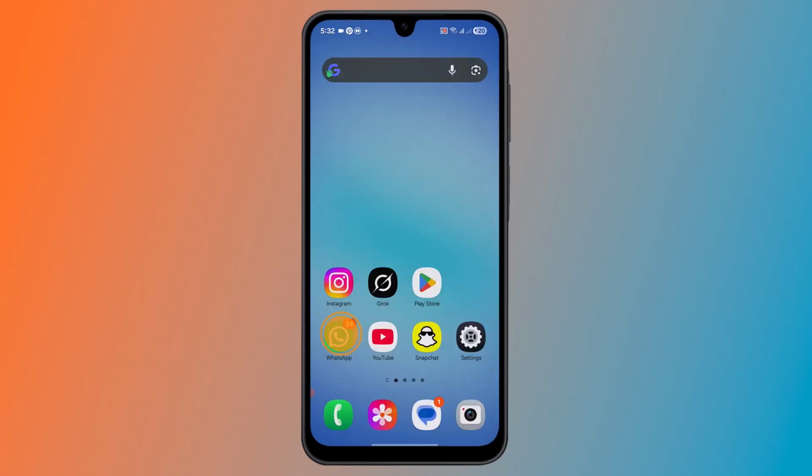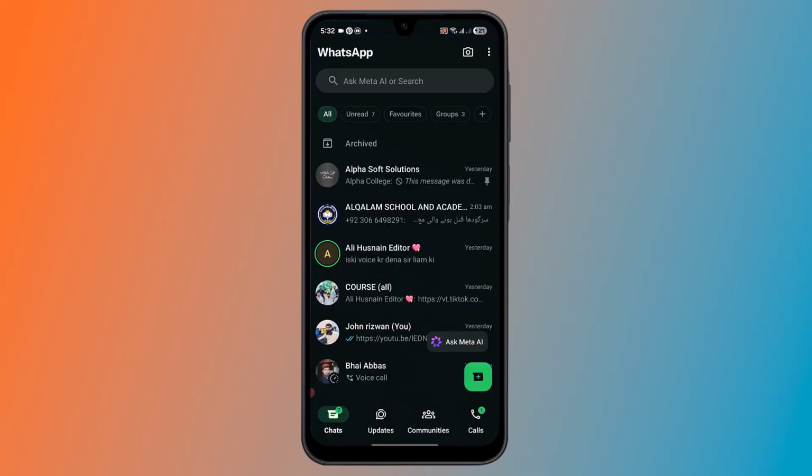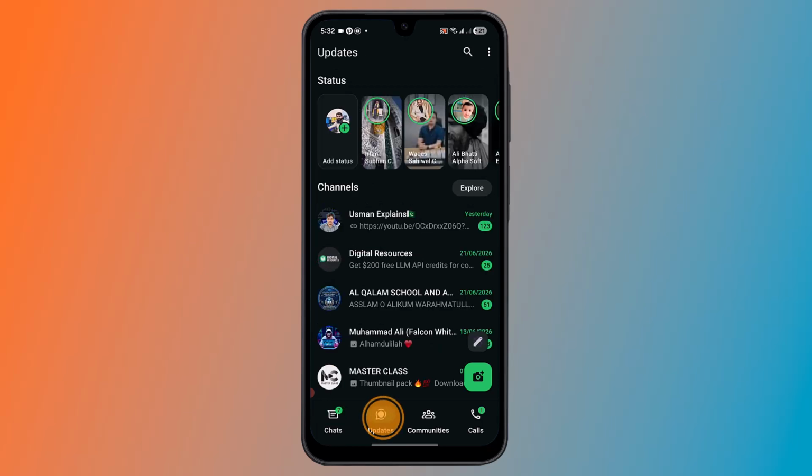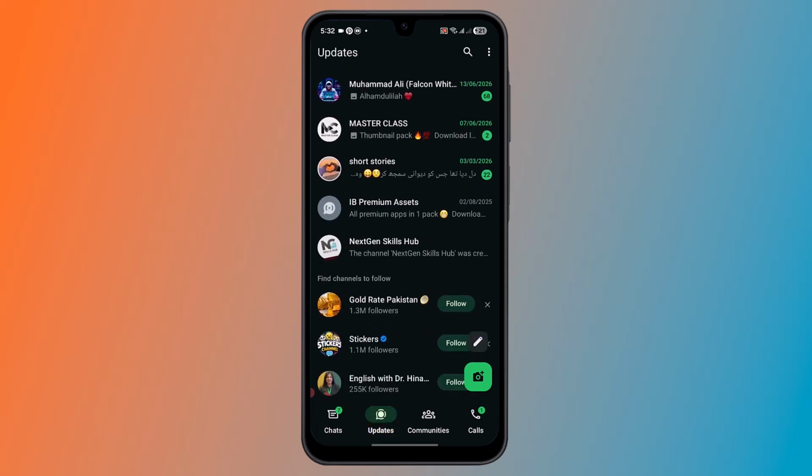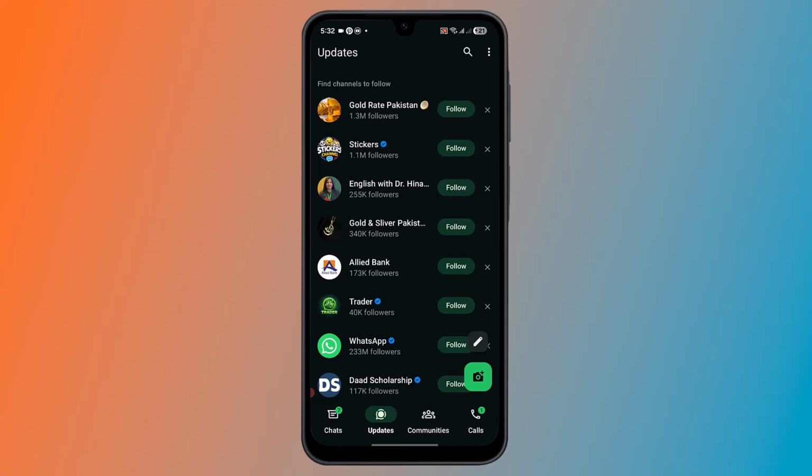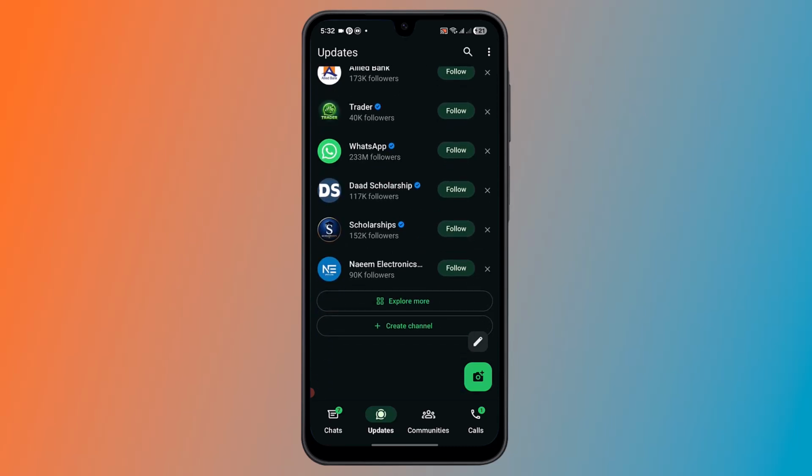Once WhatsApp is updated, open the app and tap on the Updates tab at the bottom of the screen. Here, you'll see suggested channels and trending content that you can follow. To find more channels, tap on Explore More.